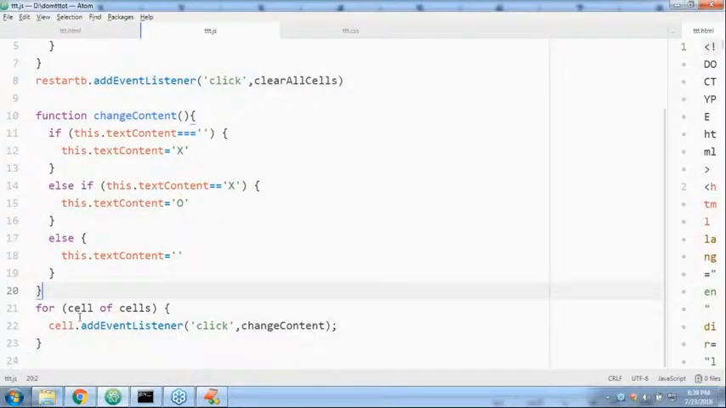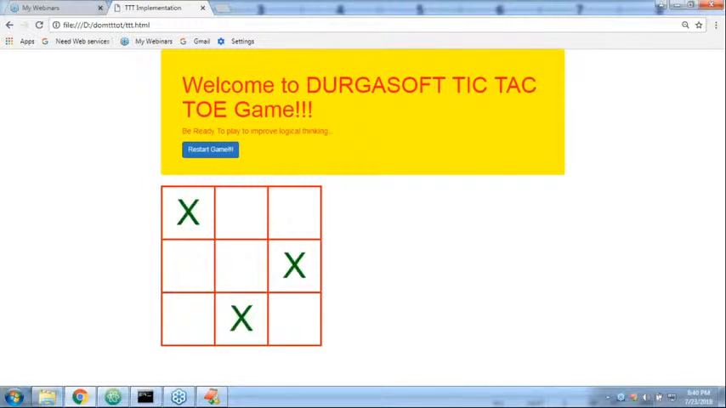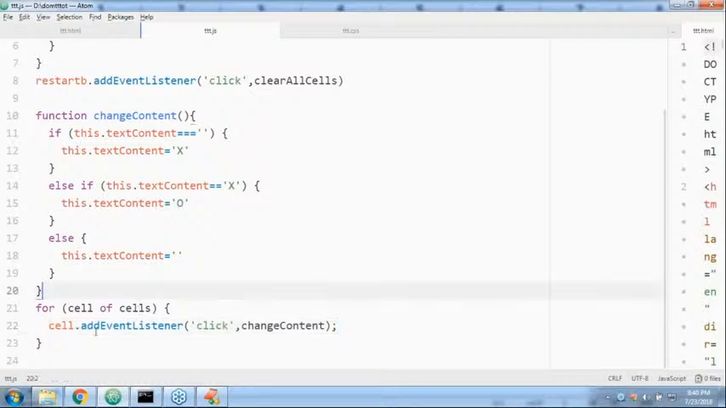What I want to take here is for each cell of cells, on each cell I'm calling the add event listener method. If you click this one, change content is going to be called. So for every cell, am I adding an event listener or not? Can you please confirm? How many cells are there? 9 cells. Because this functionality is required for every cell, not only one cell. That's why for every cell I call add event listener.